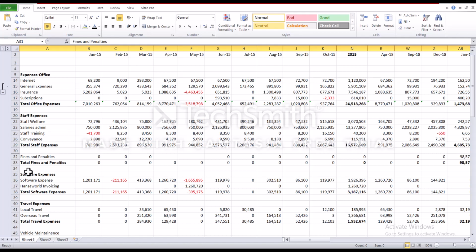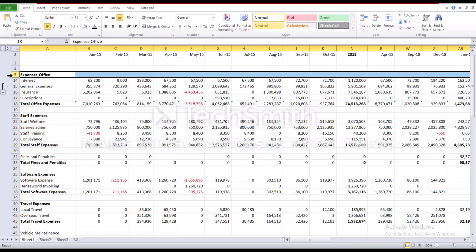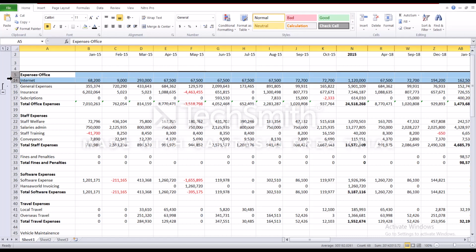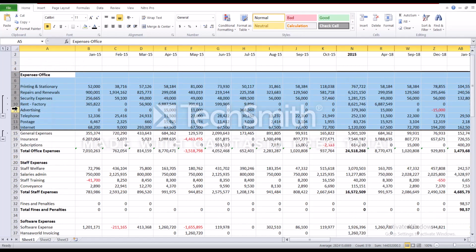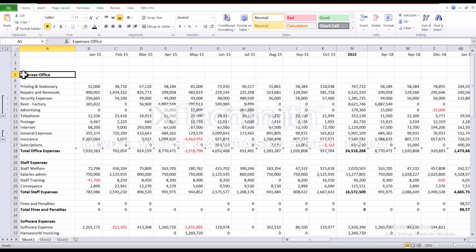Next, I'd like to show you how to unhide rows. Go to the row header of the rows that you want to unhide. In this case, you can see here is row 5 and row 14, so that means there are hidden rows in between. Select the row above and the row below the hidden rows, then right click, then click Unhide. There you go.